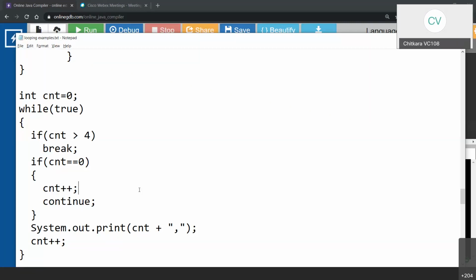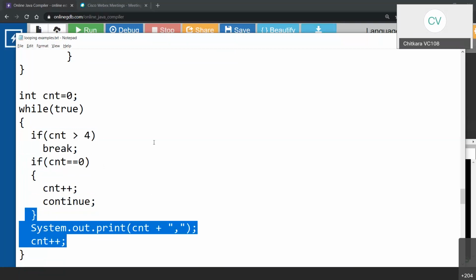Let's understand this. Pay attention now. What is the value of counter? It is 0. Is counter greater than 4? No, so it won't execute this. Is counter equal to 0? Yes. So remember, counter is 0. Since the first if was false, it came over here. Counter plus plus should make it 1. And what should continue do? Continue should not execute these lines. Continue should take you top.